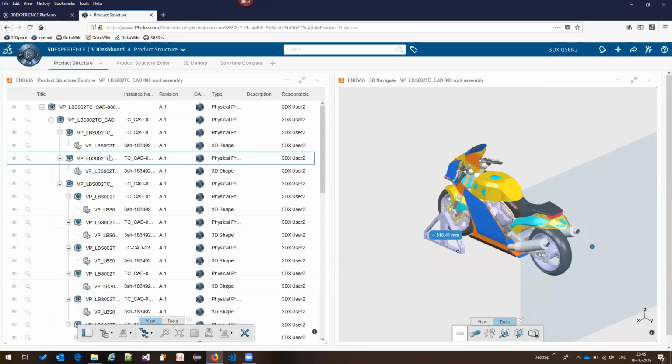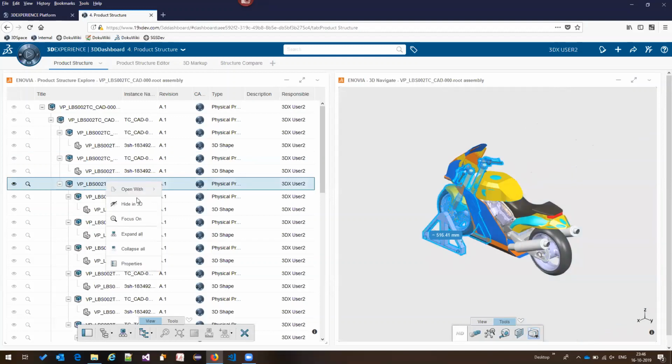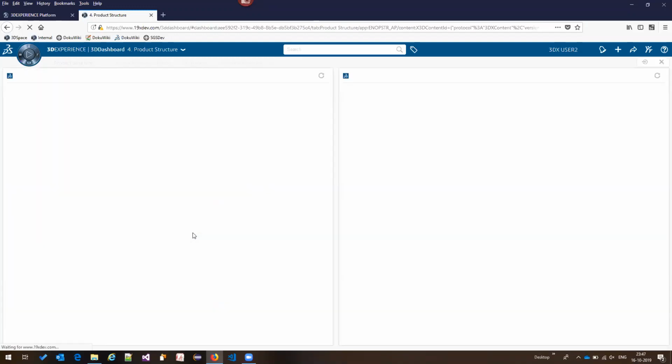So now let me go to one of the items here. I can directly jump to the Product Structure Editor right from here, and I can see more details in the Product Structure Editor as well. So here you can edit the structure as well. You can do the markups and other things as well. And we could have the 3D compare and a few other things as well.